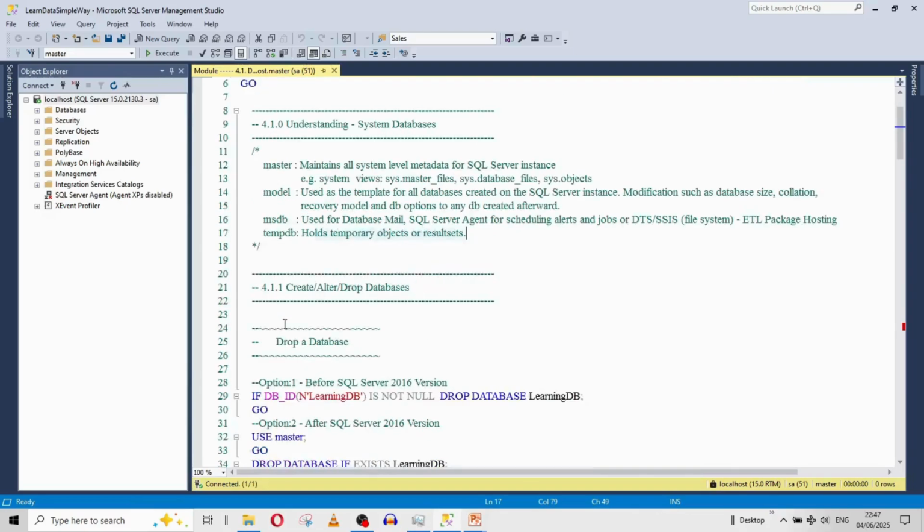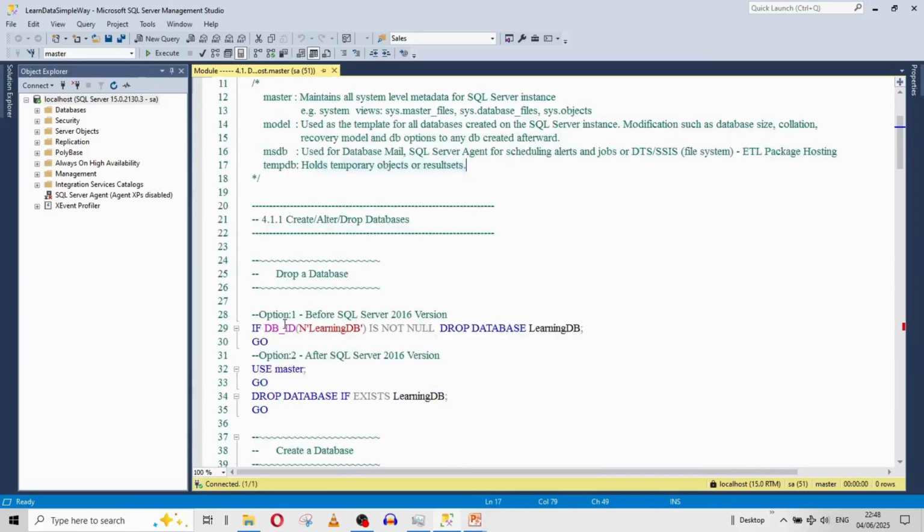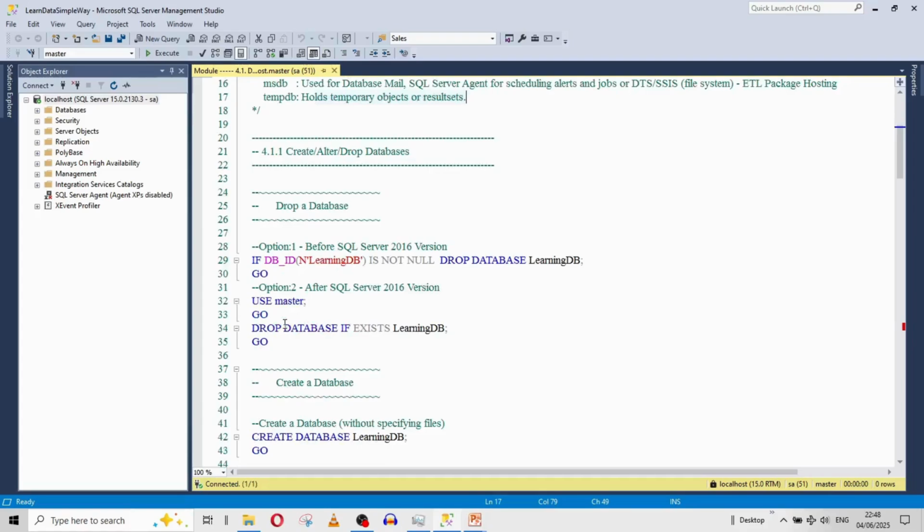Let us move on with the actual database that the user will be creating, and how we can create it. Before we create any database, we always need to make sure whether a database with the same name is already present in the system or not. To make sure, we can write this syntax, this command. Now this is option 1. Before SQL Server 2016, this was the syntax.